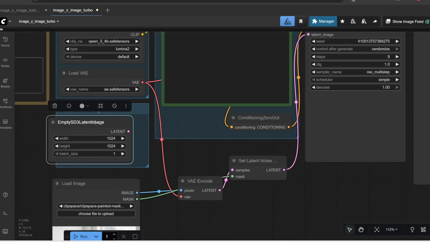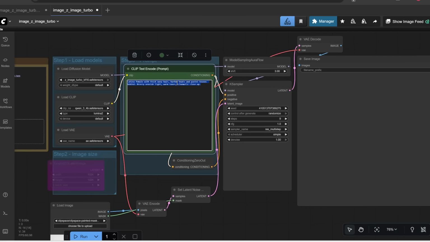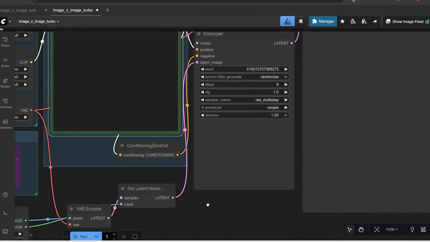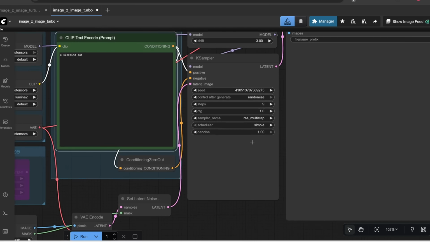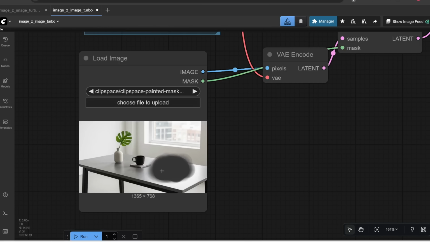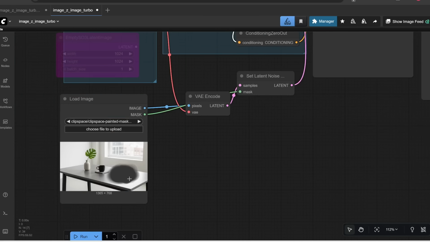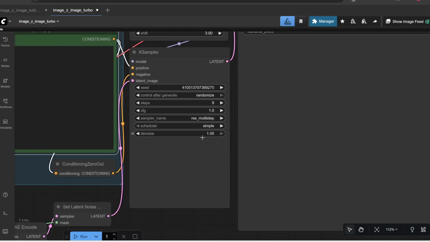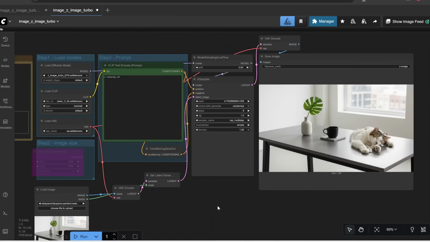In fact, we don't really need this, so I can just click on this and then press this button to bypass it. And then afterwards, here we can write something like a sleeping cat. Now there's one more value that we can play with, which is this denoise setting. This is basically how much of this area do you want to change. One means 100%, but if you want to keep some of the original image, then you can set this to a lower value like 0.8 or 0.7. For me, I'm just going to go with 1 and see how that performs. So let me press run, and here's what we get.